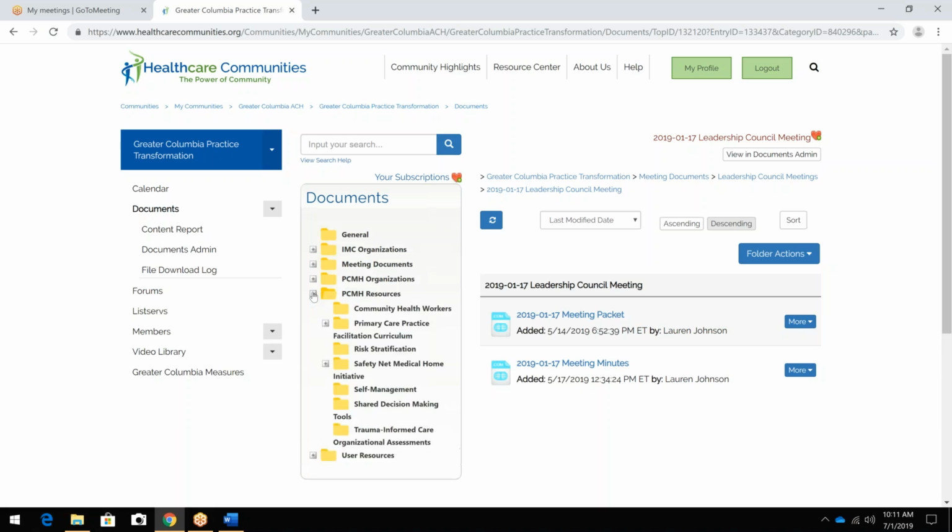And then PCMH resources, we're constantly adding new documents to these folders. And these are documents that Jenna and Martine and Sam have found useful and thought would be useful for you guys to use and reference. So I highly suggest going through these folders and taking a look at the resources we've uploaded. And if you have any others that you think may be useful for other sites and other providers, please forward those to us, and I'd be happy to upload those as well.